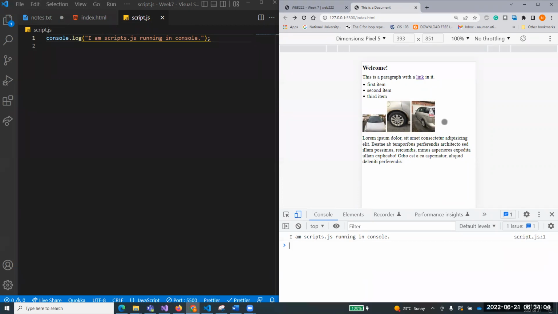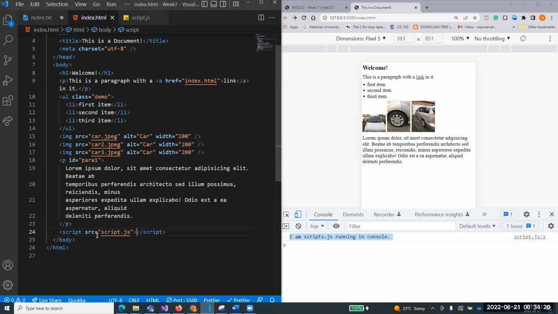Clarissa, is that making sense? Now it means the script is very much connected. Since I'm giving the console.log output, it will just print that output in the console. Nicole, everyone getting that one? I have connected successfully. So how do I connect that? Script src equals script.js.